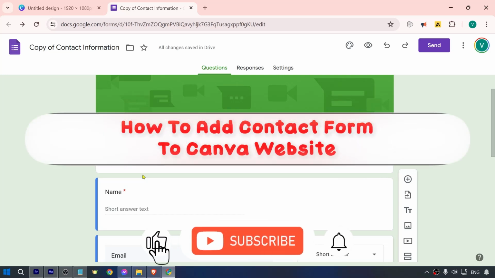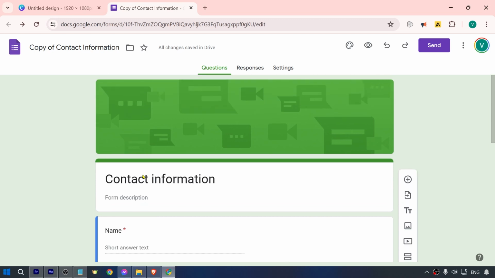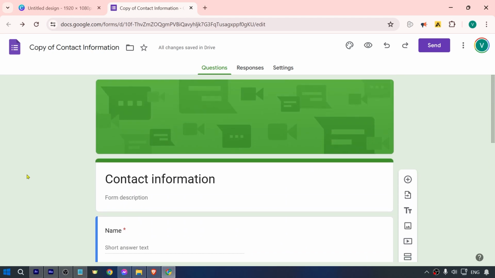Here's how to add a contact form to a Canva website. Now here's what we are going to do. First things first, you're going to go ahead and create your own contact form, say this one for example, and here you are going to make sure that you don't collect the email.